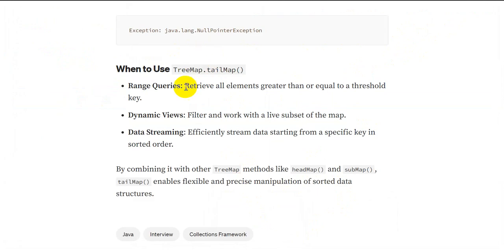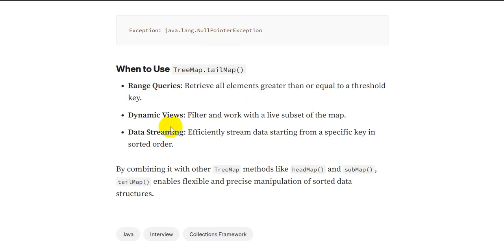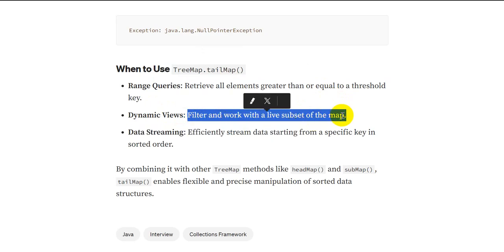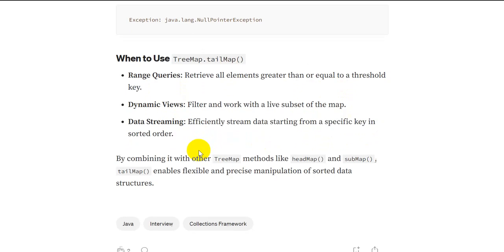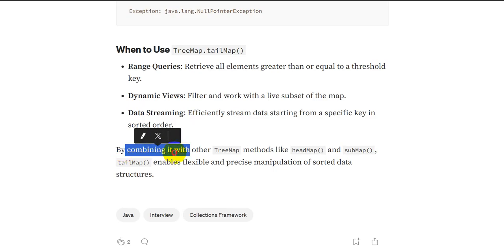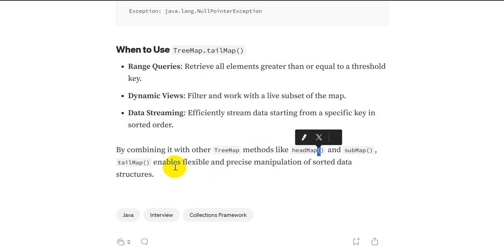So we can use this method when we want to retrieve all the elements greater than or equal to the threshold key. Other than this, we can filter and work with the live subset of the map, and efficiently stream the data starting from a specific key in sorted order. So by combining it with the tree map methods like head map, sub map, tail map, it enables flexible and precise manipulation of the sorted data.